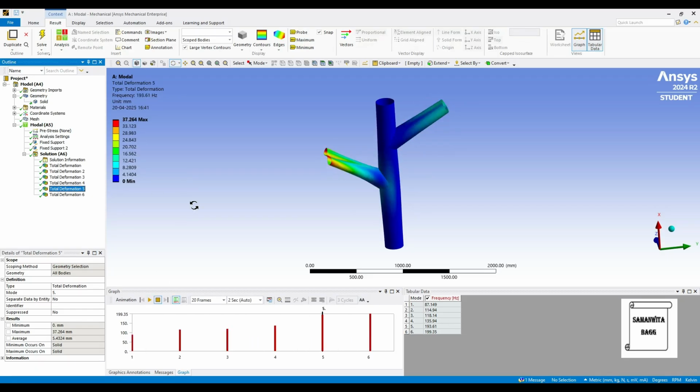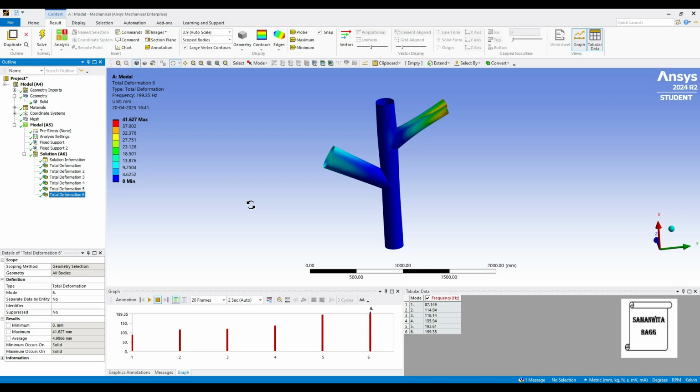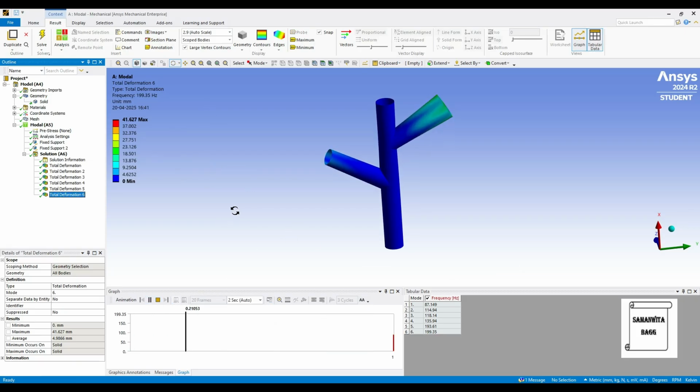Then we'll go for the fifth one. For the fifth mode, the frequency value is 193.61 Hz. Maximum deformation is 37.264 mm. You can animate and check its pattern of motion. Then we'll go for the sixth deformation. Value is 41.627 mm. Frequency is 199.35 Hz. You can also see its pattern of motion now.